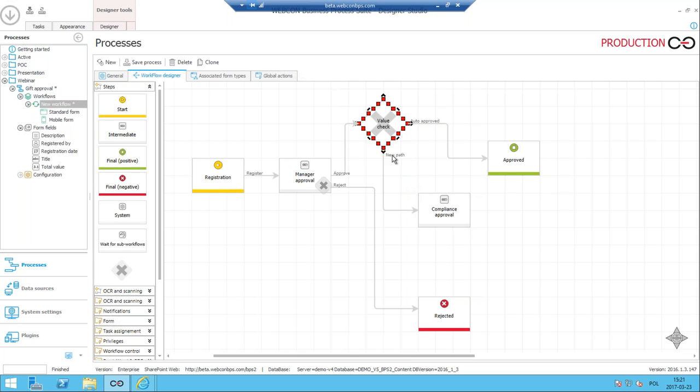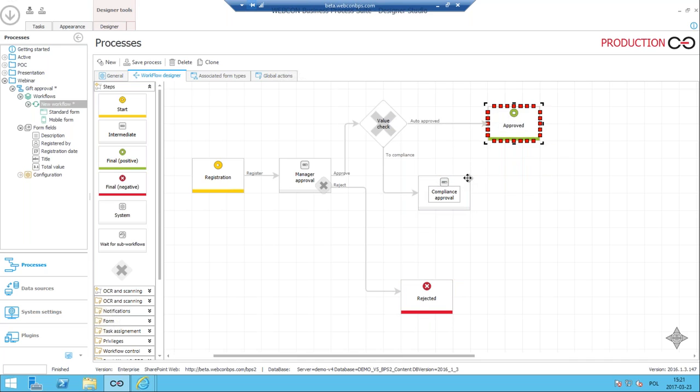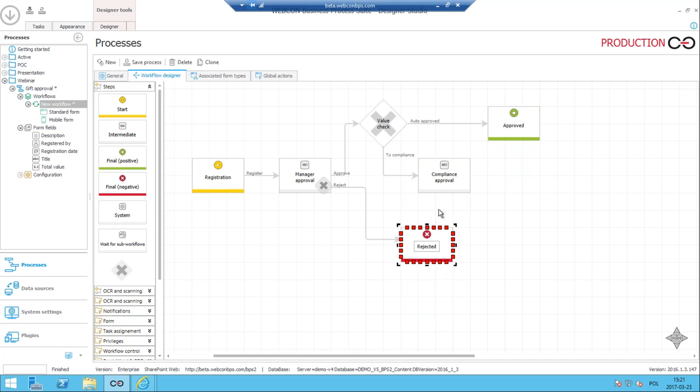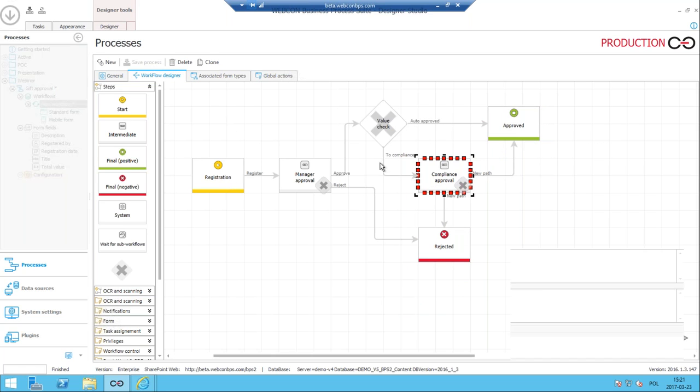Dropped it a bit too early over there. All right. And from here, the compliance officer, let's make this a little bit neater. All right, and from here, the compliance officer will be able to do exactly the same thing as the manager. They will be able to either reject or approve this workflow instance. And okay, let's quickly save.